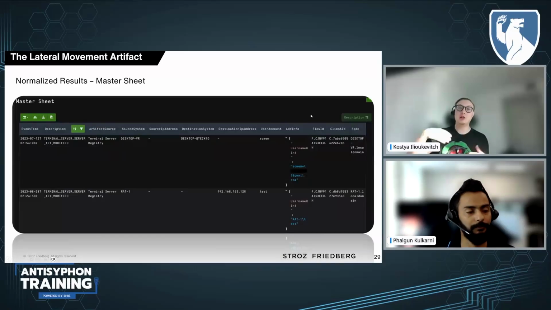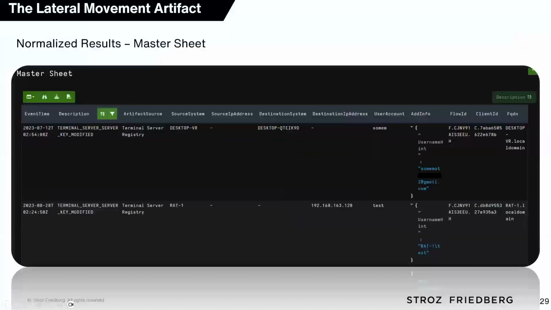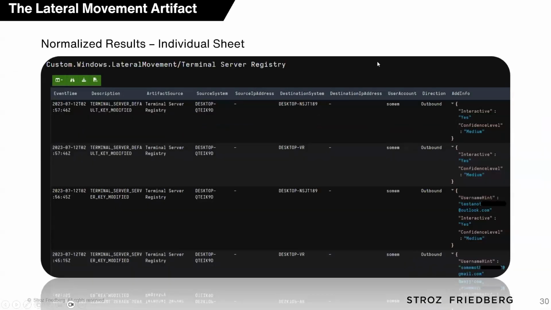In terms of what this actually looks like on the screen, here's an example of the master sheet. Once you go into the notebook, it's the first thing that you do see. All of the columns as described by Phalgun earlier, as well as some extra columns added per just default Velociraptor hunts. Then as you scroll down, if you wanted to look into the individual artifact referenced, for example, terminal server registry, scroll down, the output will be exactly the same as found in the master sheet. So that way, if, for example, you find something interesting, but you want to look more into a target output of, let's say, just terminal server evidence, there you go.